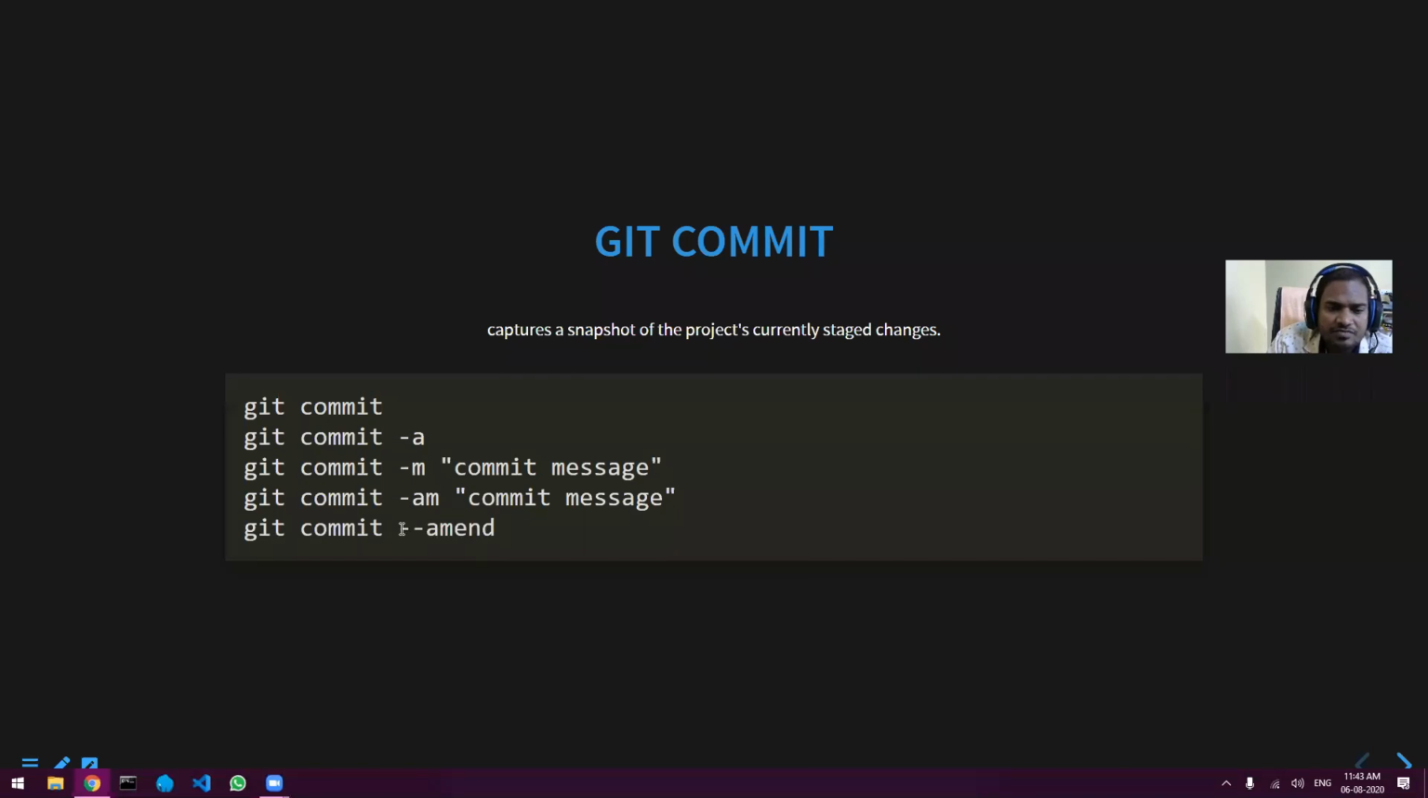So basically git amend: let's suppose you did some changes and later on you recalled that, okay, I want to add one more thing to the previous commit. Now if you run git commit, it will create a new commit. Every time you run git commit, it will create a new commit. But if you don't want a new commit, you want to amend the last commit, then this is the command to use. Okay, so that was git commit.